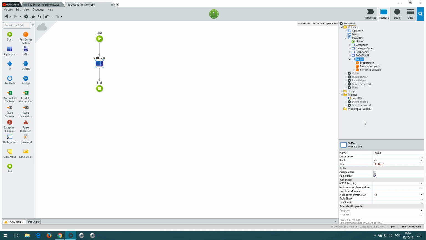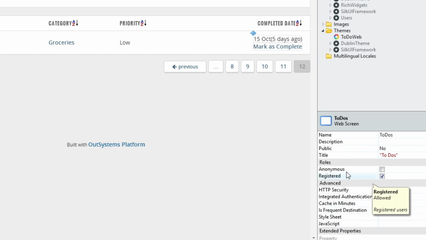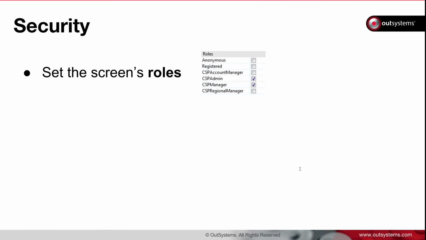As you can see here, we have the to-dos screen and only two roles actually, the anonymous and registered. These are the default roles. This is not logged in. This is logged in as anybody, really. If you had more roles, they would simply show up here, and you could just click on them, check them, or uncheck them as you see fit to protect your application.